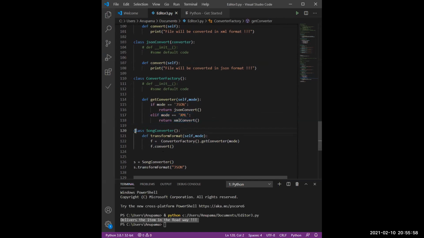Okay, so this is the major class. This is the client part of it. This is the one whom you're going to call the song converter, and then you say s.transform the song to what? To a JSON format.